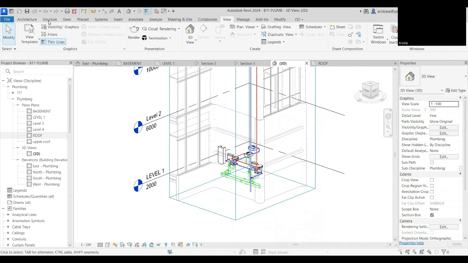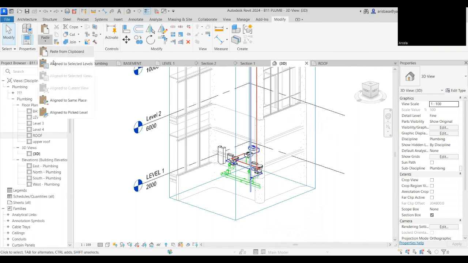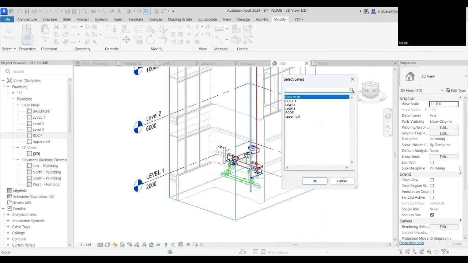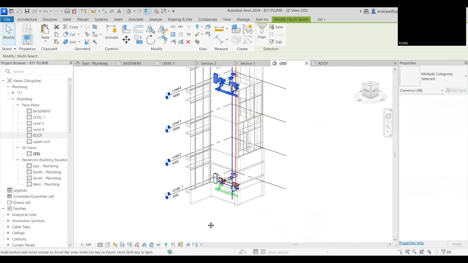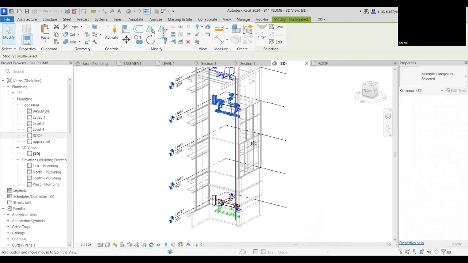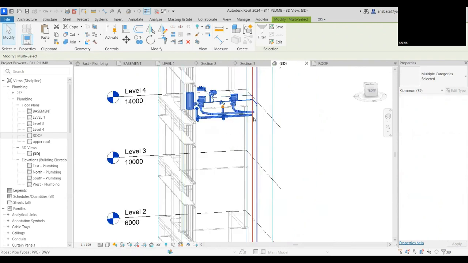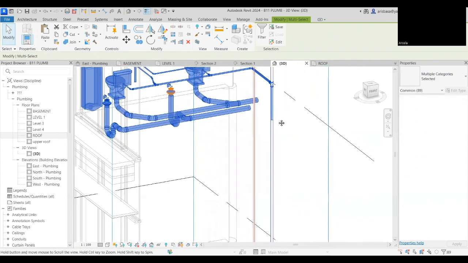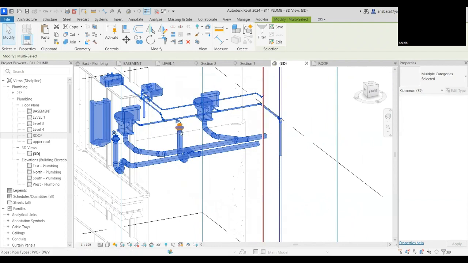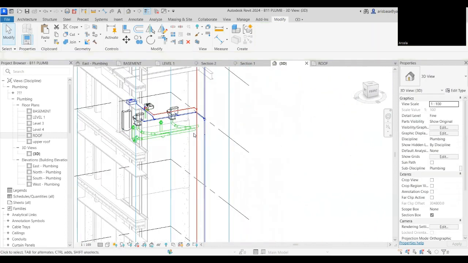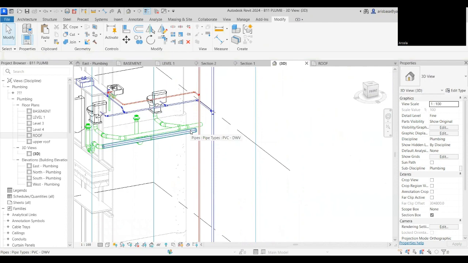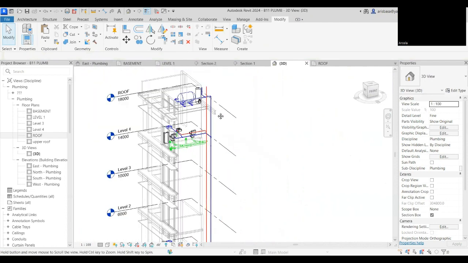Anyway, let's just paste it. Let's just see how it looks when we have something. Paste it, align to selected level. Let's put it to level 3. It will be safe, right? Right there. Did it connect? It connected there, right? Connected right there. So if we have the vertical for the drainage, it will also connect.